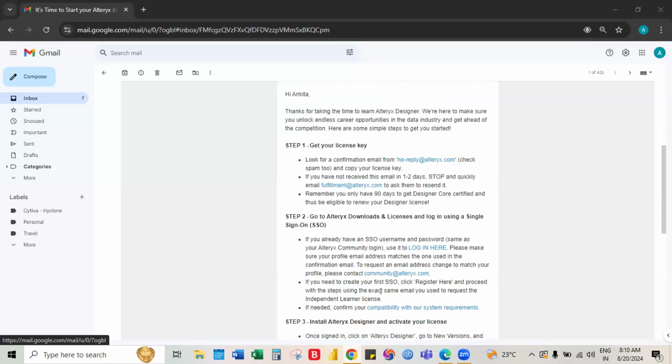And you can check the third point. Remember, you only have 90 days to get Designer Core certified. So this is what I was mentioning. If you are able to complete your Designer Core certification in the stipulated 90 days period, you can renew your license by dropping a mail to fulfillment@alteryx.com. Just give the proof that you have completed your certification, and they will extend your license key for another 90 days.